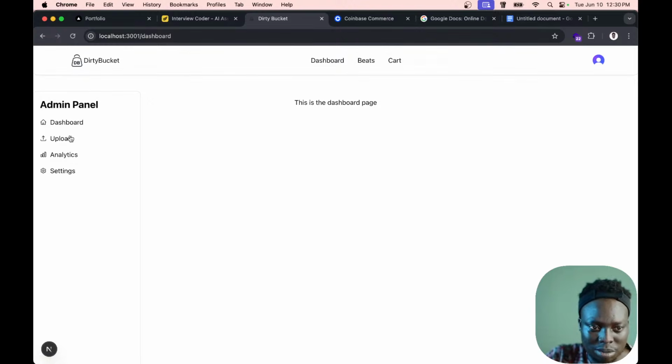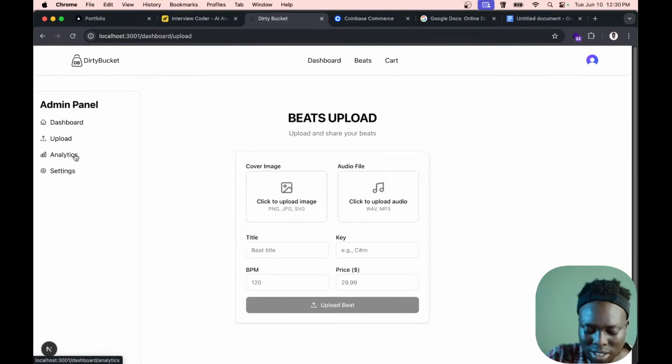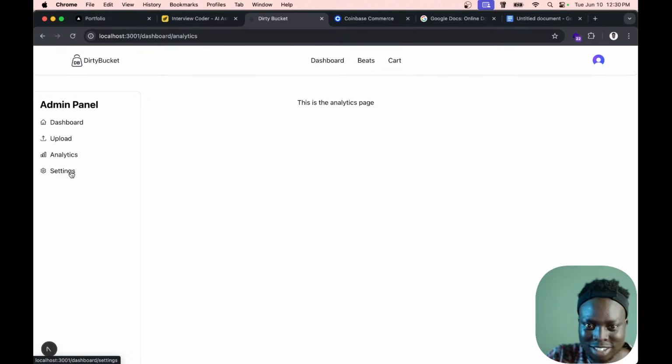So if you go to the dashboard, it takes you to the dashboard, upload takes you to the upload and analytics, and boom, we have now the settings page. What's this pages? Okay, whatever. So you guys get the point.